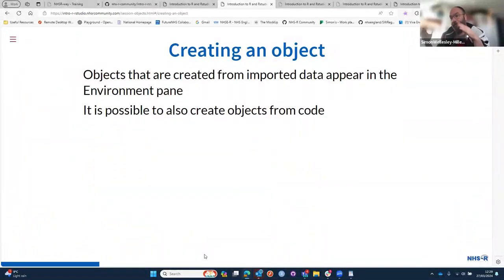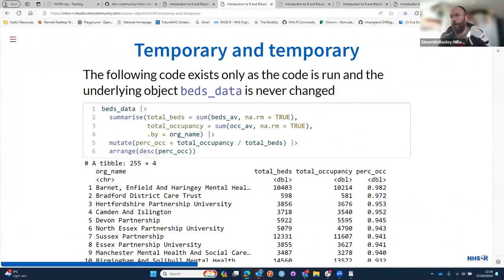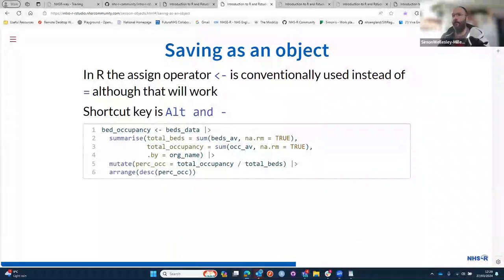Anyway, so creating an object. I think I've just done that anyway. So you can create objects from code. So we did that. We had our badge objects. When we were just running like that, the underlying object didn't change. However, we now created a shortcut, a new object, which is our bed occupancy. This is the assignment operator. You can use Alt and minus, apparently, to do it. I just never do, but there are some shortcuts.